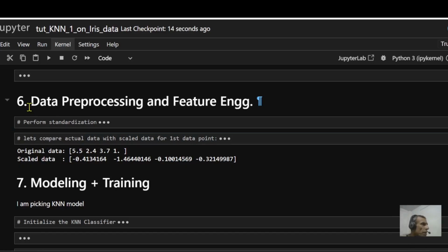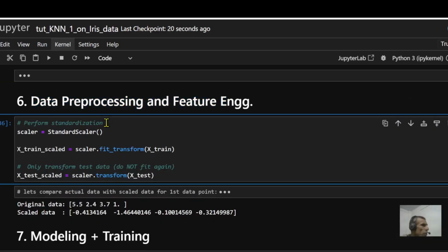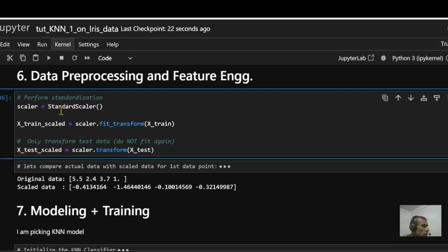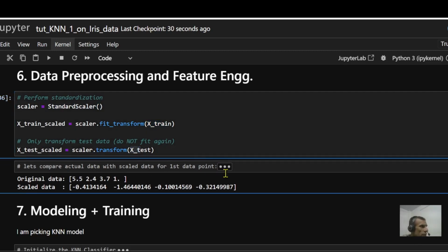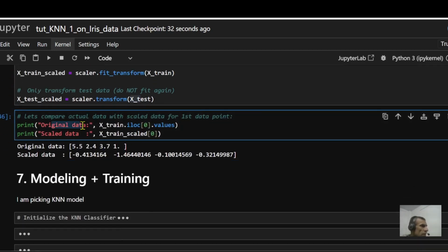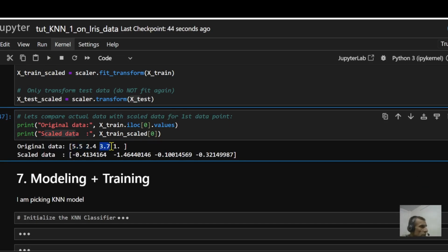And now we do data pre-processing and feature engineering. In this particular step, I'm going to be performing only standardization. So I'm using standard scaler, and I'm passing in my X train and then also my X test. After that, I'm printing my original data. I'm just printing one value to show you how my original data looks and how my scaled data looks after the transformation. So when I run this, you can see that the original data is 5.5, 2.4, 3.71, and after scaling, it has turned to these four different values right here.